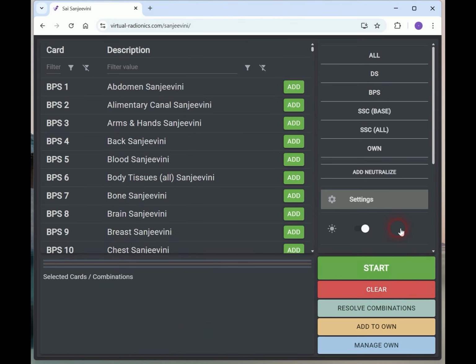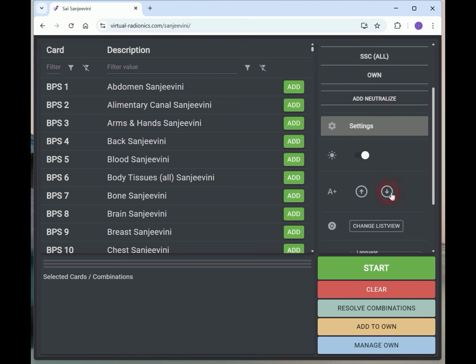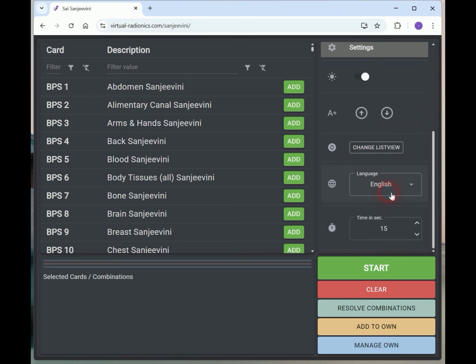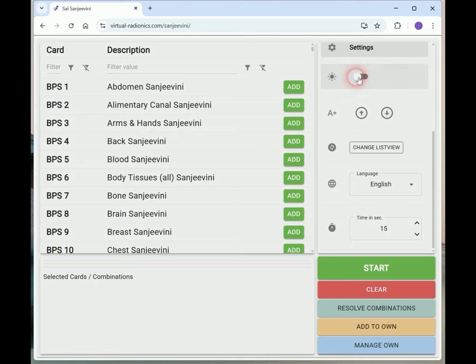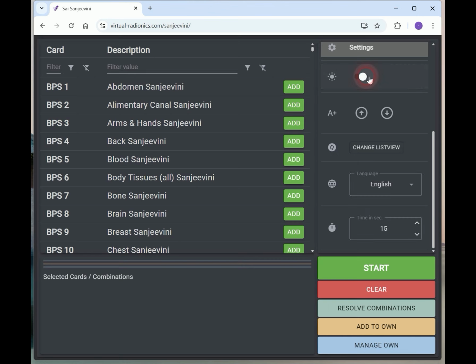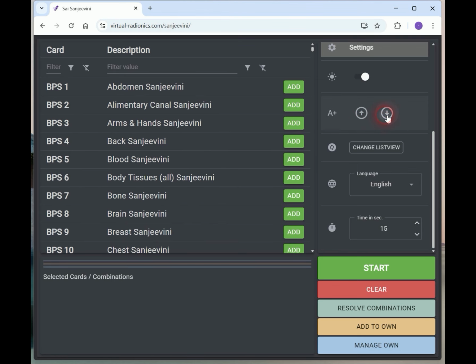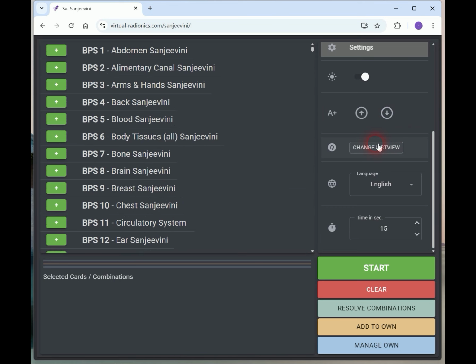On the upper right side, you will see a Settings section. Depending on your device, this section may be partially or fully hidden, but you can access it by scrolling down. First, you can switch between dark mode and light mode based on your preference. Below that, you can adjust the font size of the card list for easier reading, depending on your device size and resolution. The Change List View option switches to a more compact layout, which is useful for smaller devices.